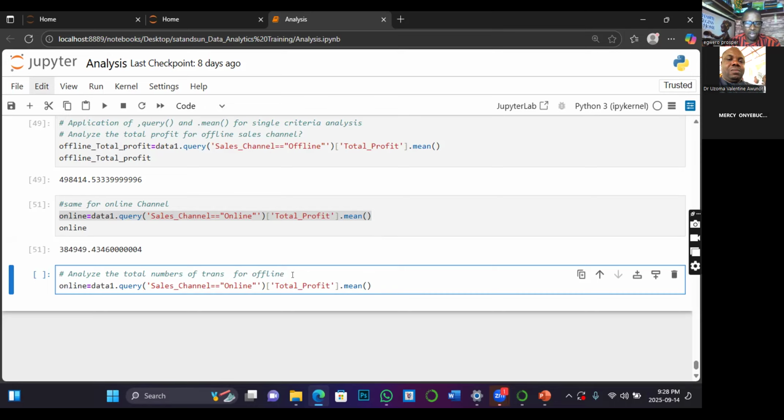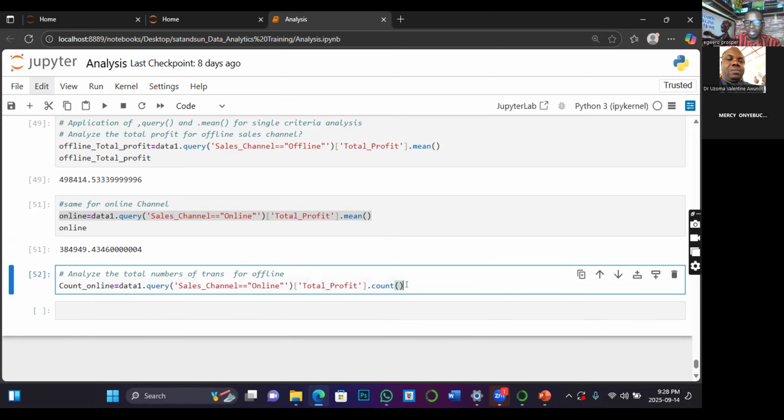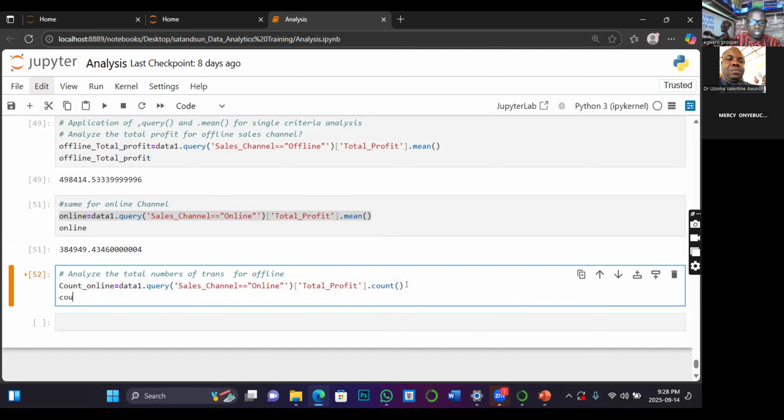So for all offline only, I will just change here. I will add count just to differentiate it from the initial variable, because I'm still maintaining the same syntax. The only thing that we change is the function. You just change it to count. So if I run it, the answer is generated and stored in counts. Counts underscore.